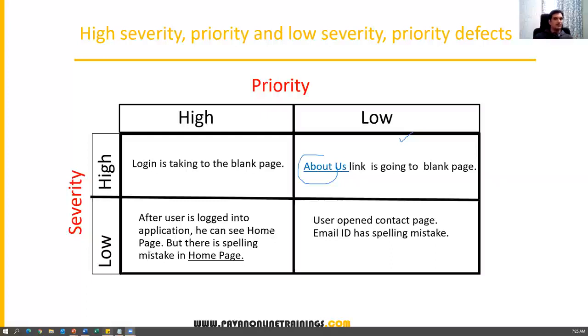So from the customer's point of view, the user's point of view, this is very high priority. But severity is very low, because the home page link is displaying. When I click on this, it properly navigates to the home page and the functionality is working fine, only the spelling mistake. So it is not impacting the business. But from the customer's or user's point of view, it should be fixed very soon. So high priority, low severity.